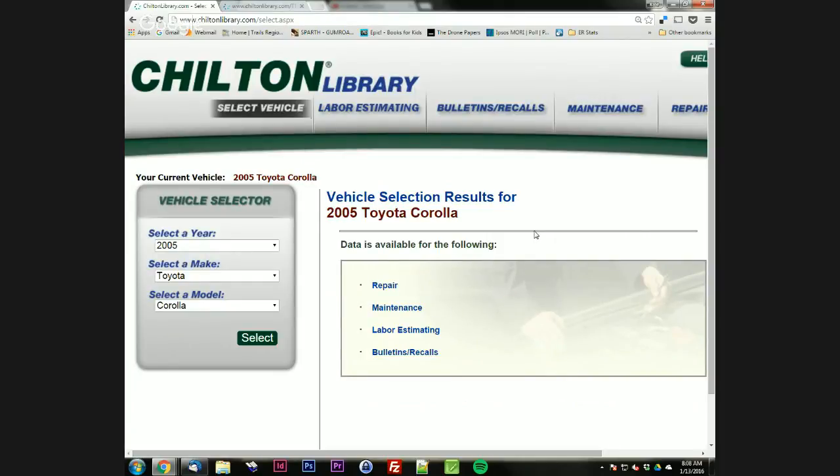In the last one, there was only labor estimating and bulletins and recalls. There wasn't repair or maintenance. I would guess maybe that's because it's a different age vehicle. And I'll also show you some more information on here that you'll see. This is almost 10 years older than the first vehicle that I attempted to show you, and so there's actually the opposite problem with this vehicle, as I'll show you in just a moment, that this one's almost too old.